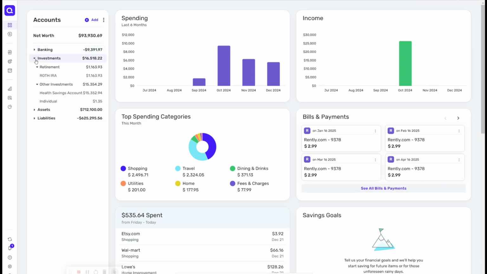Investments. Under my investments, I was able to link my Fidelity account, and you can see this is broken down into retirement and other investments. When it comes to investments in stocks, you will most likely have two types of stock investments. You would have your retirement accounts, and we usually always advise you to, of course, put money into your retirement accounts first, and then you have your brokerage accounts that are labeled under other investments.